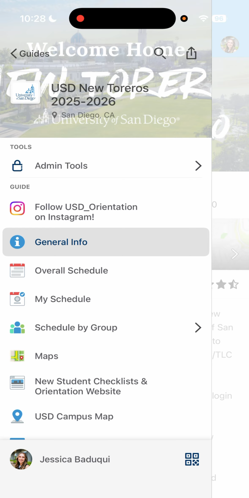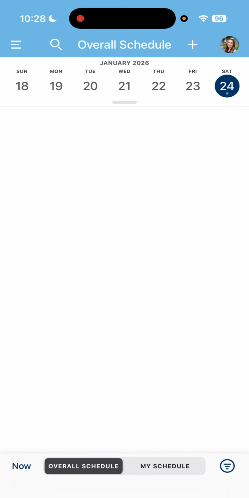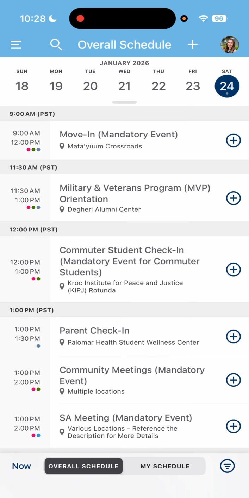Next, you can navigate to the overall schedule using the same menu. This has important deadlines for the summer, it has the orientation schedule, and the Living Learning Community or Transfer Learning Community events for the entire academic year. Eventually, once you've been assigned to your Living Learning Community, LLC, or Transfer Learning Community, TLC theme, you'll be able to see your exact schedule in the My Schedule feature. Once you are assigned your theme, it will auto-populate there for you.